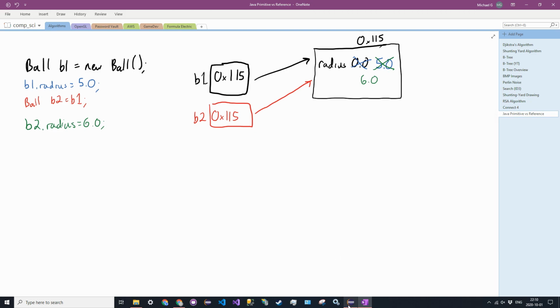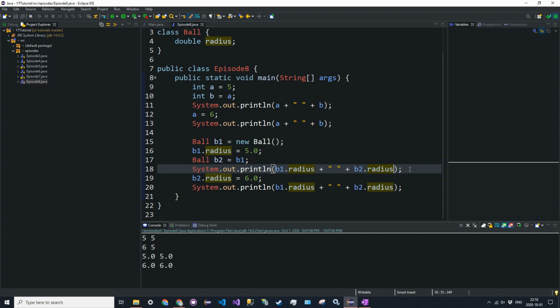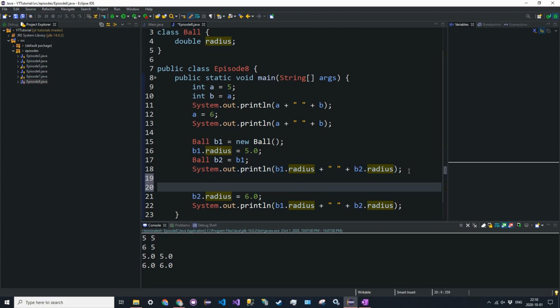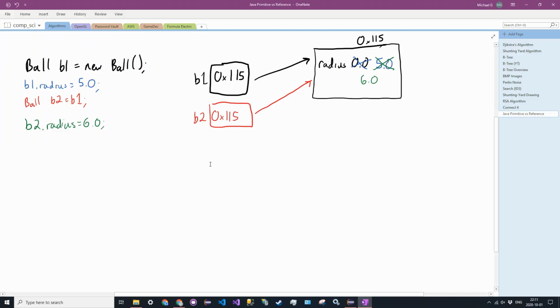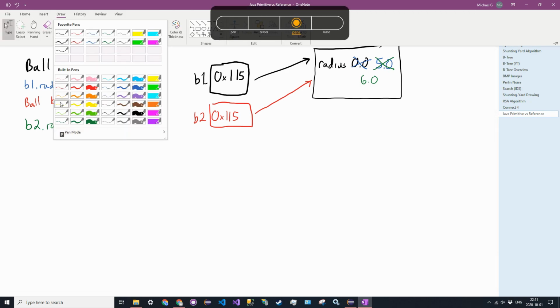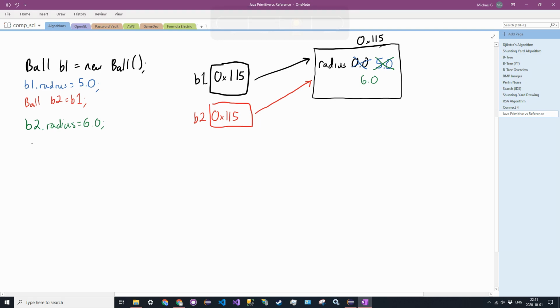Now, if I were to do something like, before the b2.radius, let's say b2 is equal to new Ball, what would happen is you get a 5 and a 6. So b1 is 5 and b2 is 6. Let's see what happens here now. Let's do this in purple. So b2 is equal to new Ball.